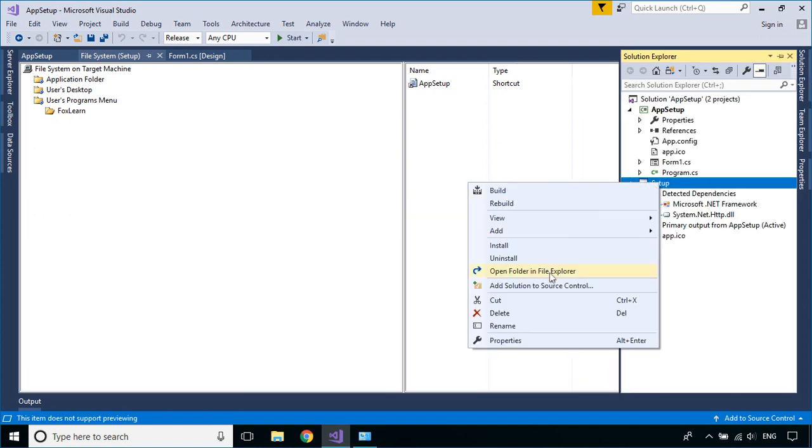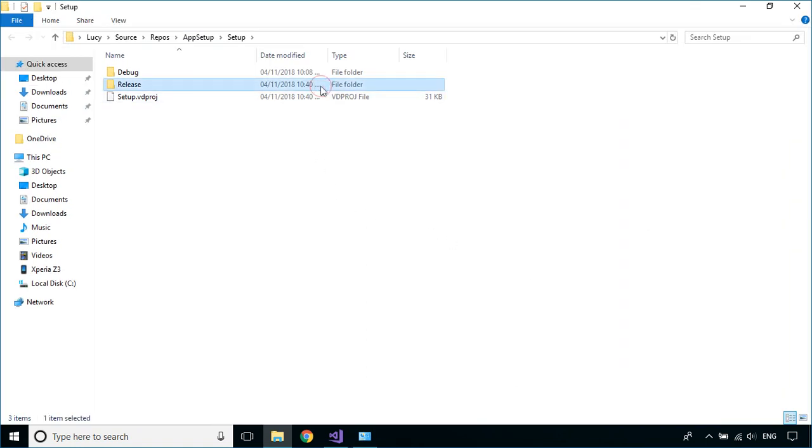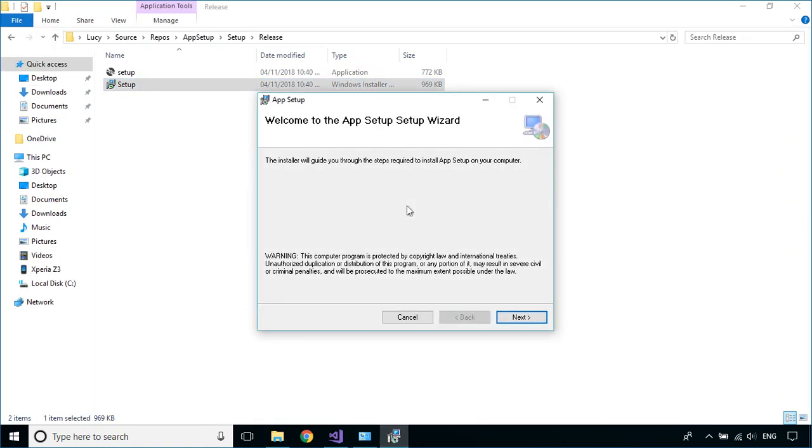Right-click on your setup project, then select Open Folder in File Explorer. You can find the setup file in the Release folder.